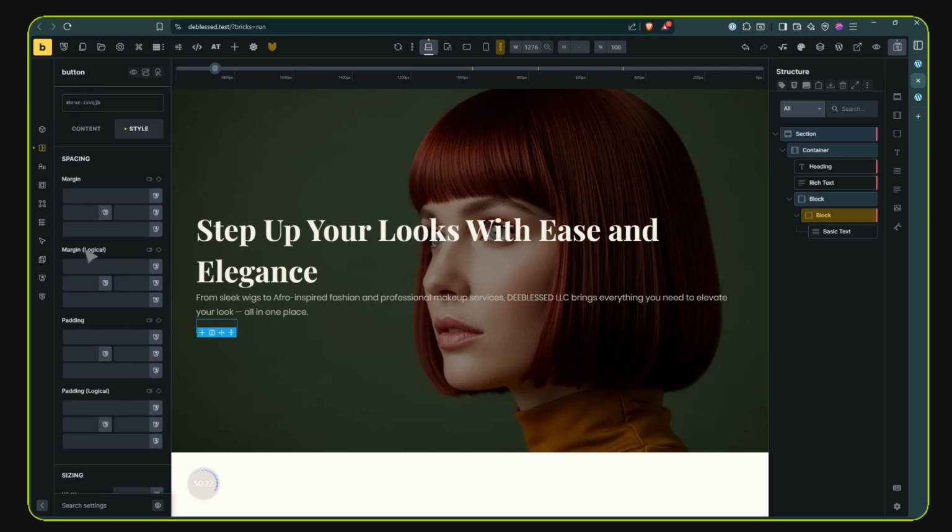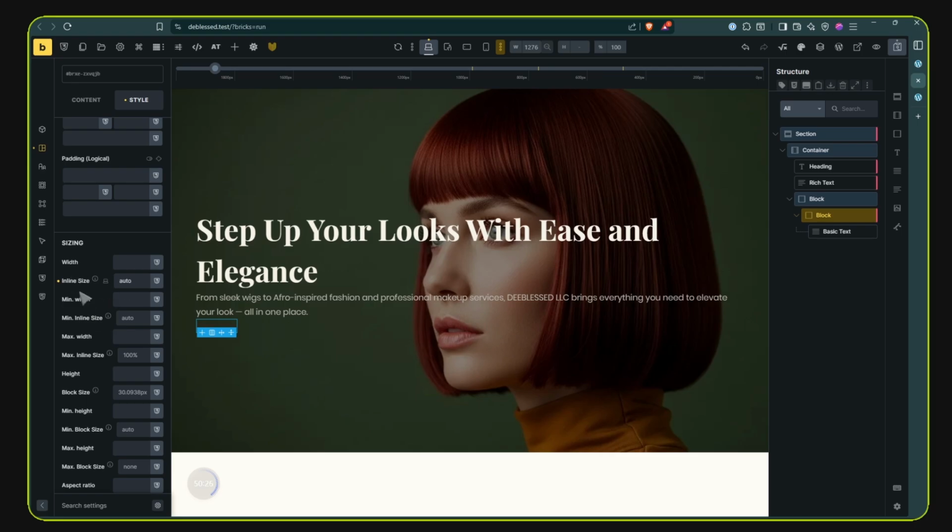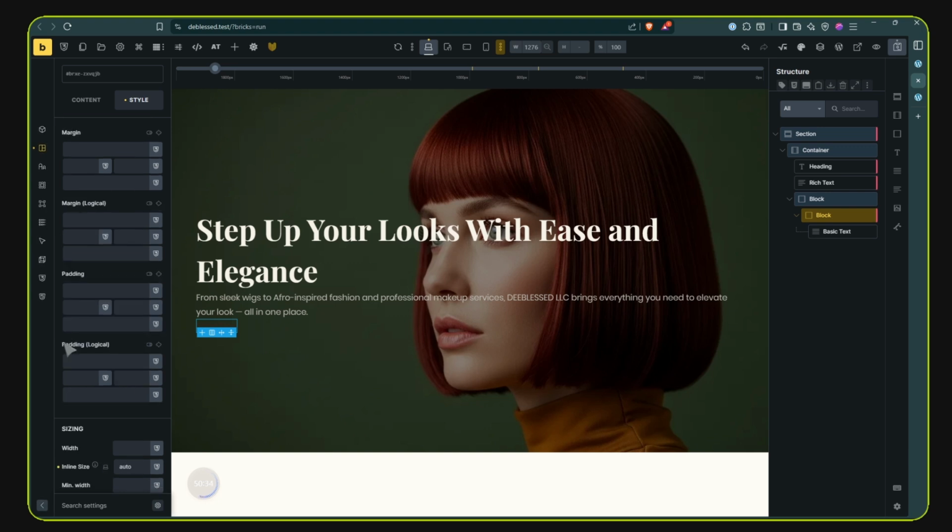Then in case you see this margin logical, padding logical, and all of these extra input types, those are from advanced Figma. So you can set it up, have that from the settings. The difference is just check CSS Logical Properties. You'll see the difference.